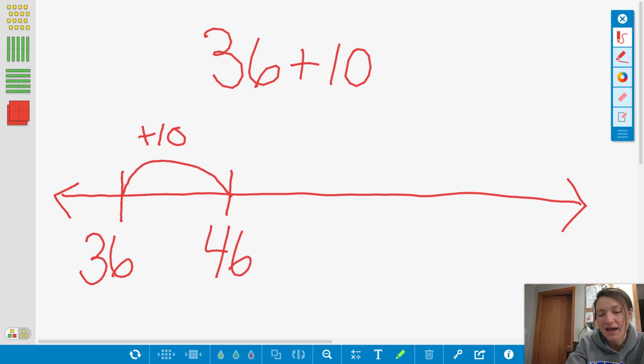So if I'm adding 10, I know how to do it in my head. So I did a little notch there and I put 46. And then I drew a jump line to show that I added 10 to that number. Okay, so then let's just say I needed to add another 10.